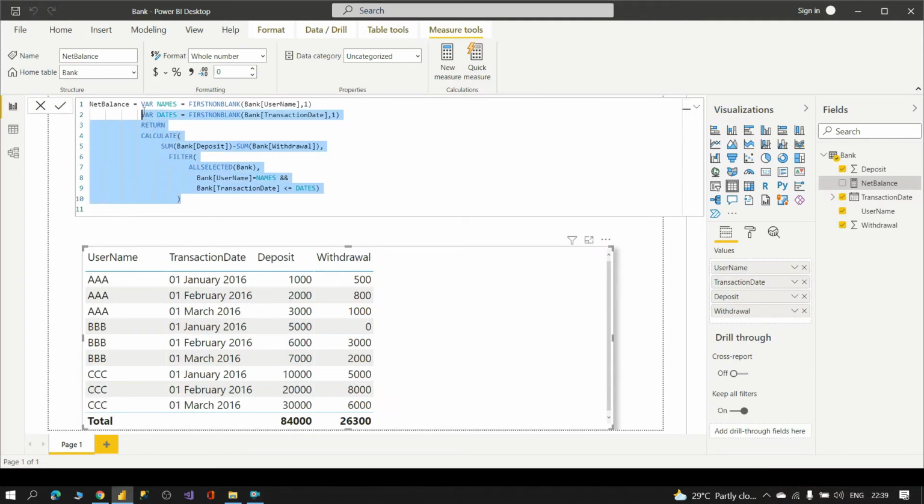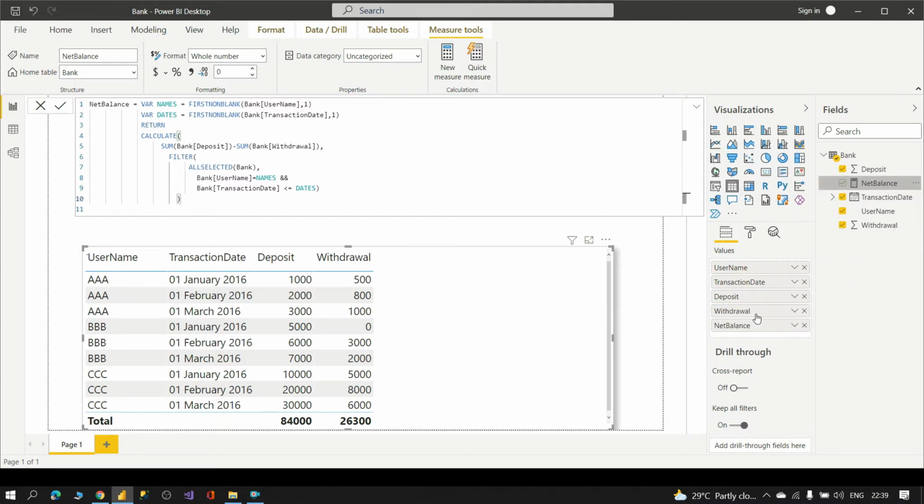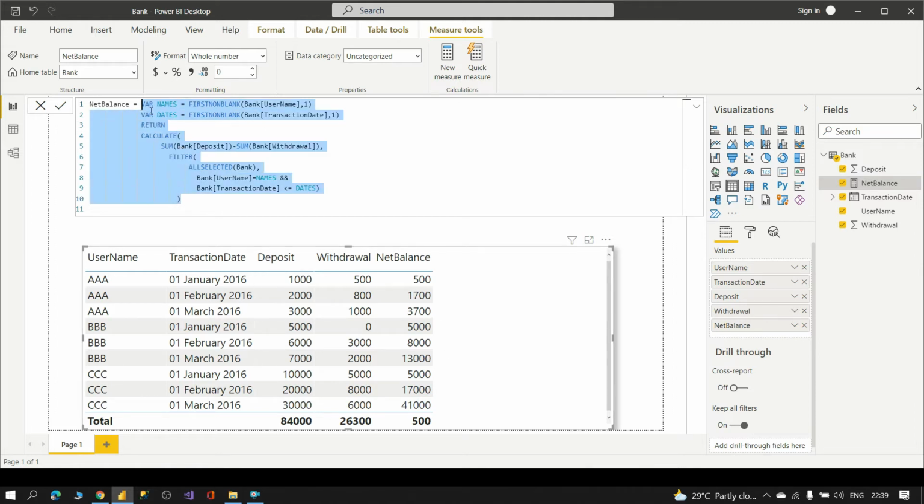This is the DAX formula to calculate net balance. So let me bring this measure into the canvas, into the table. Now we got the result. This result is what we actually want. So we are getting the expected result. Now we will discuss the calculation.